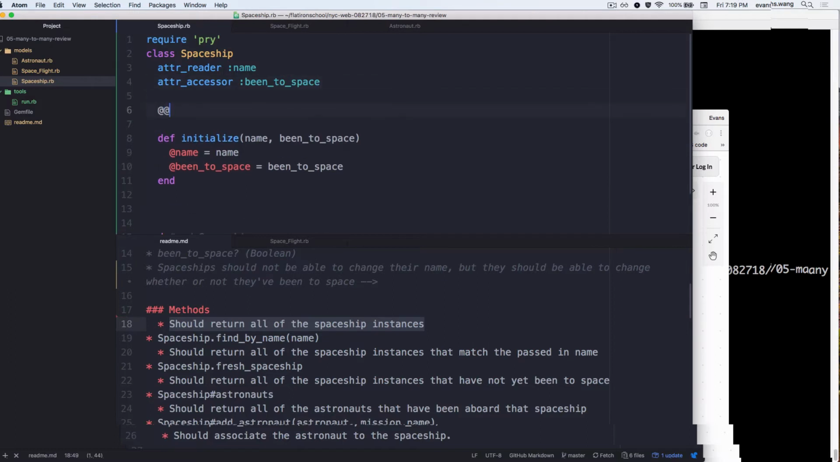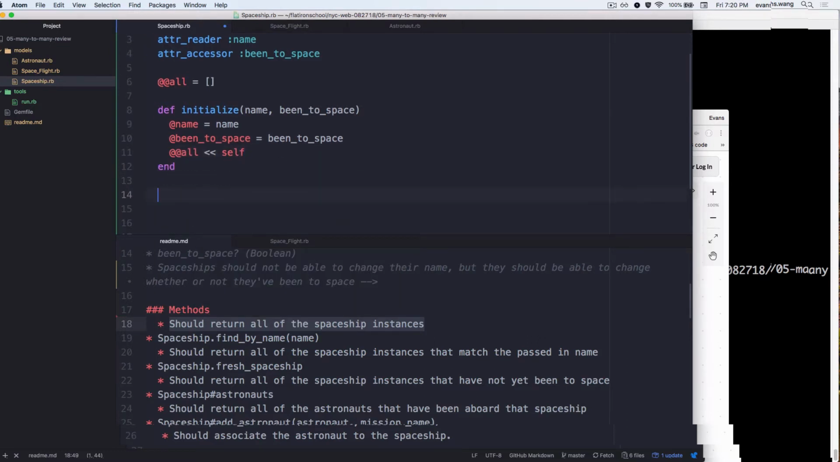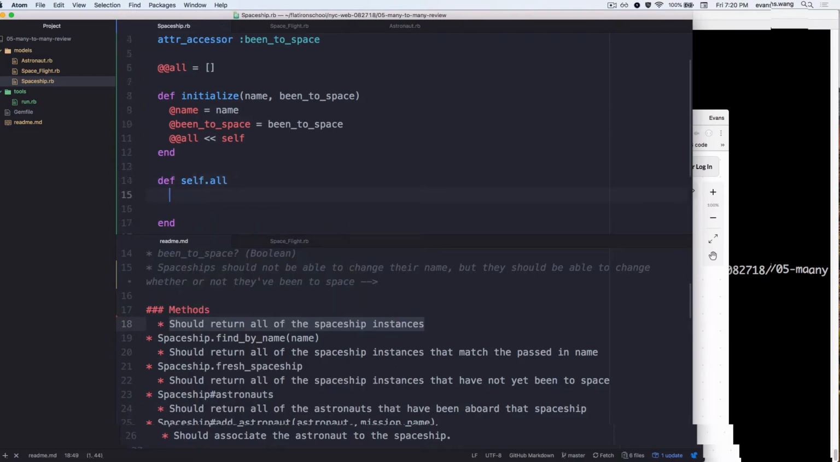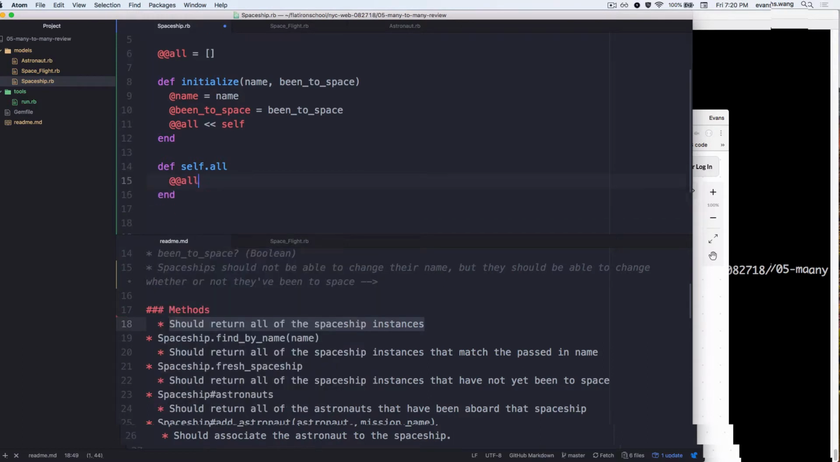Right? The reason I want a class variable is because it doesn't make sense that an individual instance will get access to all of the instances of the class. Why would one instance have access to all the instances of the class? If I want to have all the instances of the class, I should be calling this on the class, right?